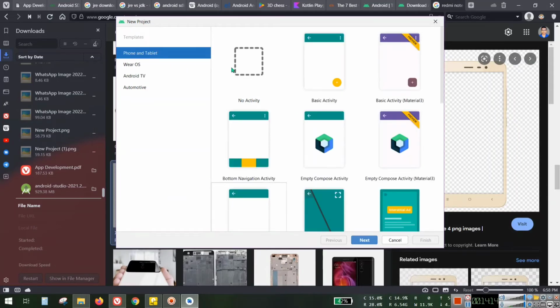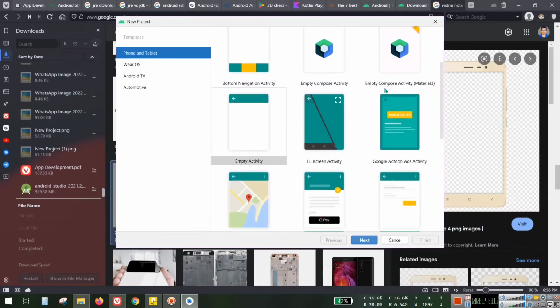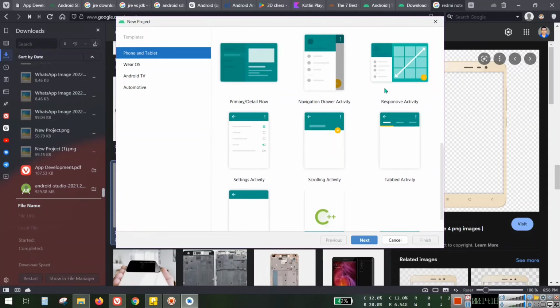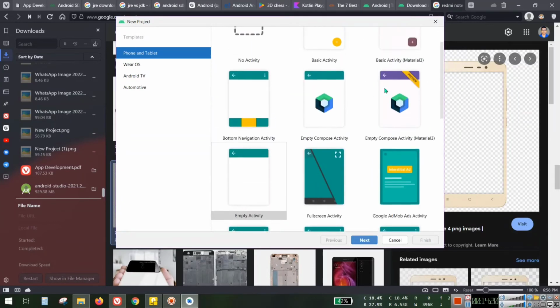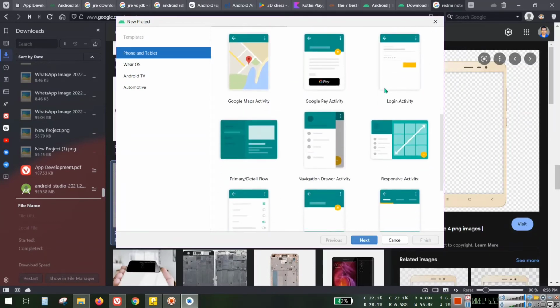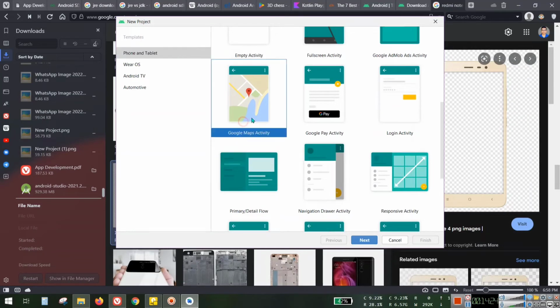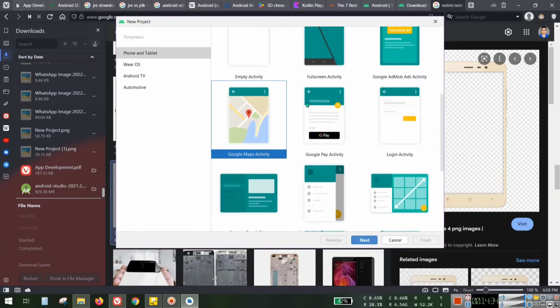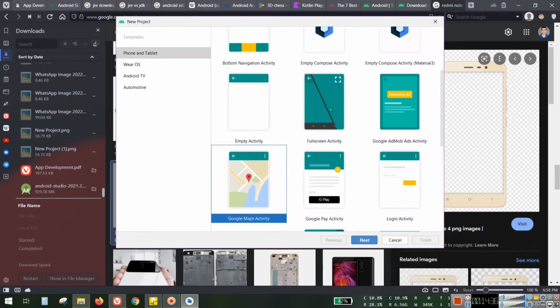But I will go with mobile, and here you can see lots of activities. Maybe it looks difficult for you, but it is actually not. Activity means the main page, and you can see that it is showing Google Map activity. Maybe you want to add a Google Map in your application. In that case you need to select this Google Map activity. Otherwise you can select a full screen activity.